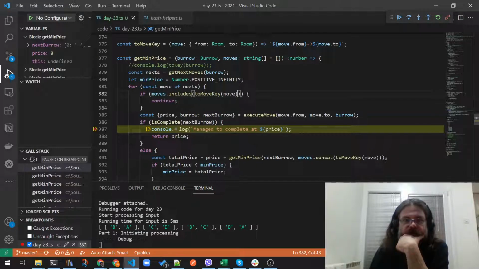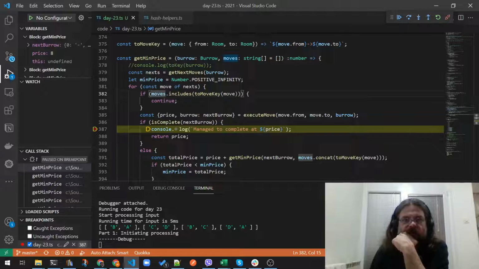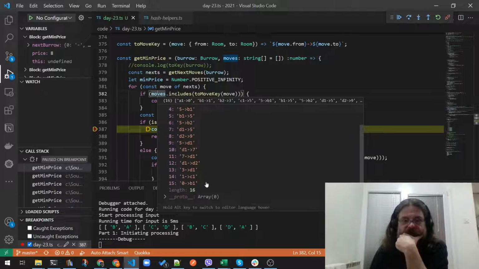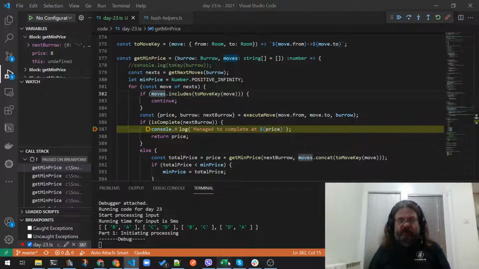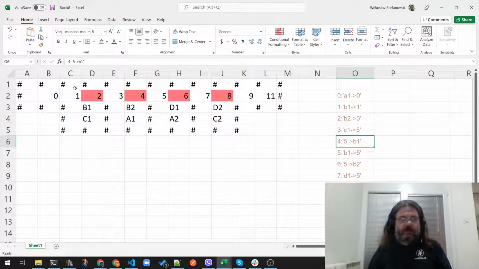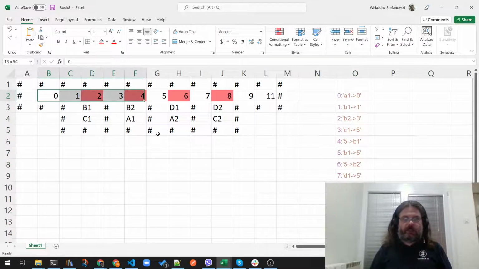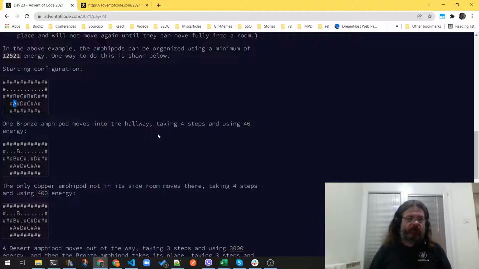What are the moves we got to get there? So our move is actually from 9 to A1. Let's see the array of moves. And let's actually try to paste this in Excel. So yeah, let's remove everything but the coloring. And let's see what we managed to actually do.